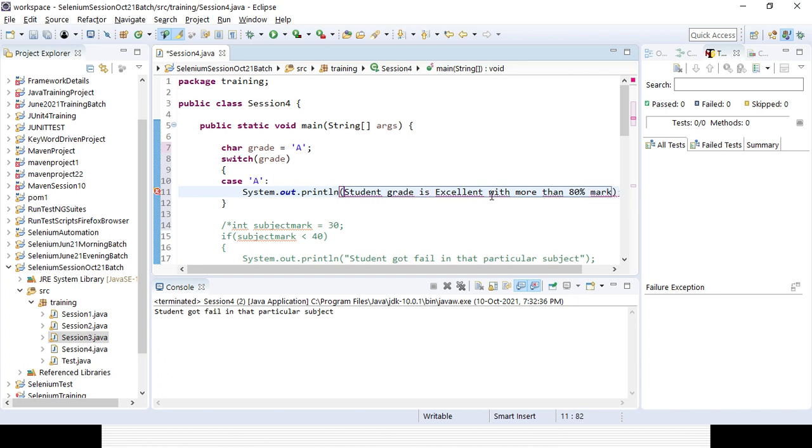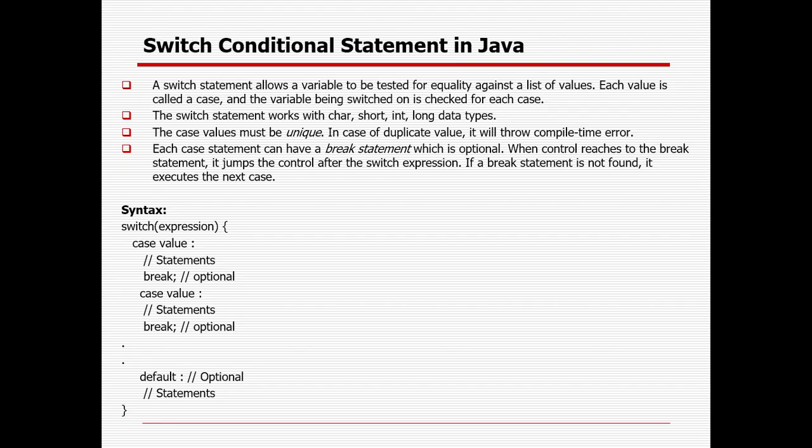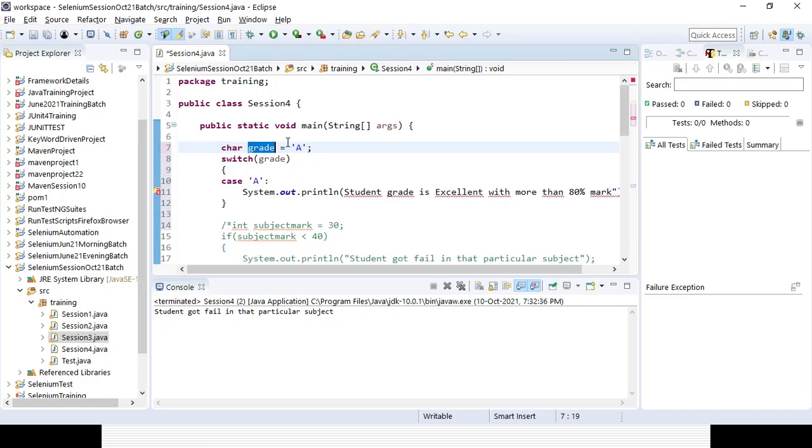Expression and variable are the same thing, right? Yeah, expression means what you want to enter, what you want to validate. So that is called expression. That is the reason. Expression means that for which you want to validate. So I want to validate for grade only, right? So that is the reason.